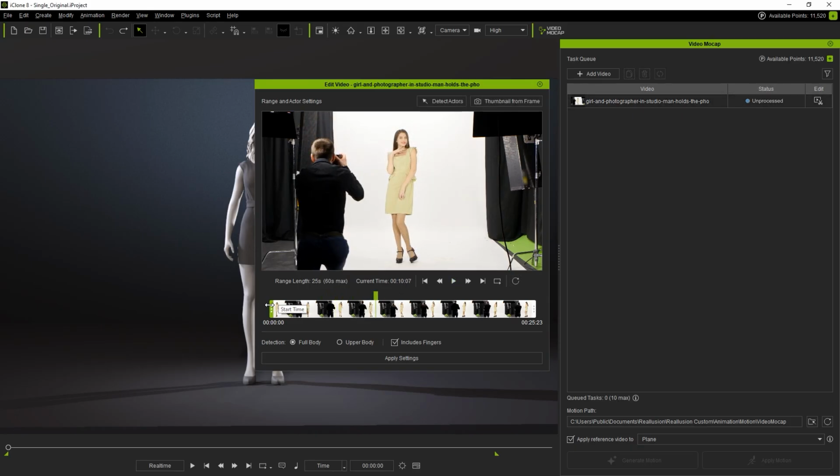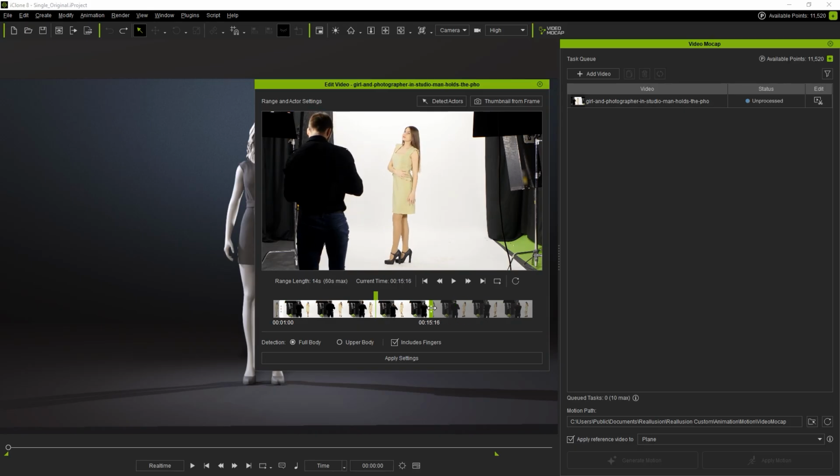Trim the beginning part where the model is preparing and standing by, and keep only the section after she finishes adjusting her hair and settles into position. Video mocap supports converting up to 60 seconds of footage into motion data.